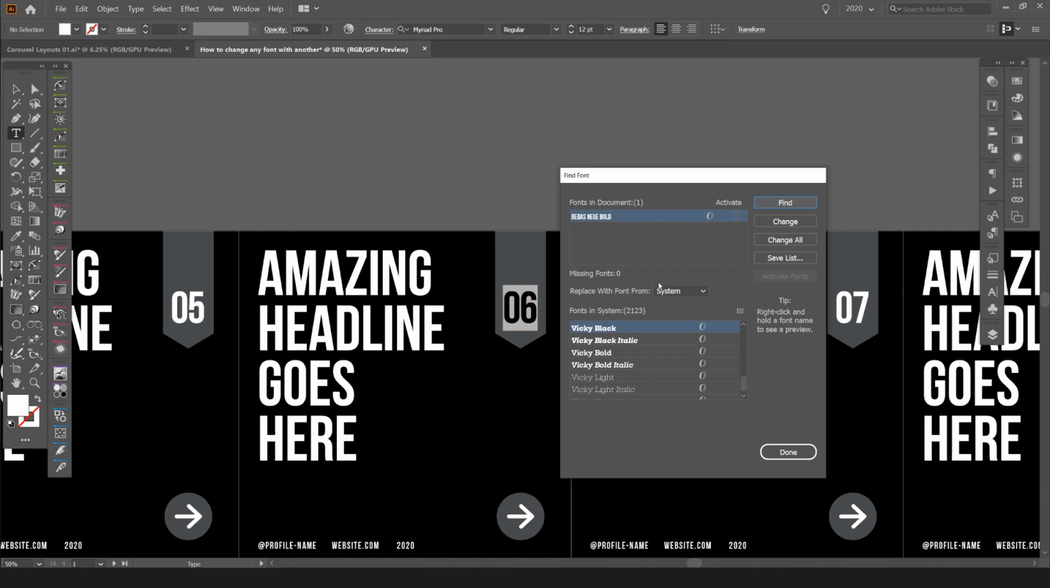Then go to the bottom here and you'll see this drop-down menu. You want to make sure that it's set to System. You can change it to Recent and it'll show you your recently used fonts. You can click on Document to see the fonts in the document, but obviously you only have one font. If you click on System, you'll be able to see all the fonts that you have installed on your computer. So I'm just gonna search for one that I want to swap with the Bebas Neue font.